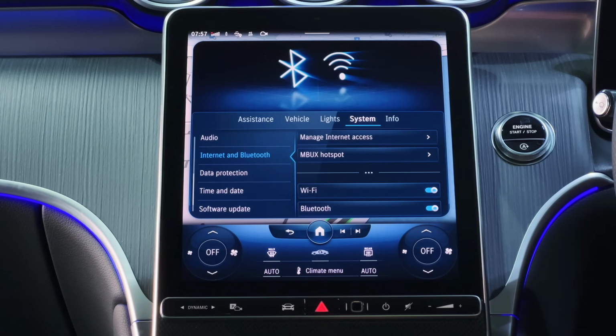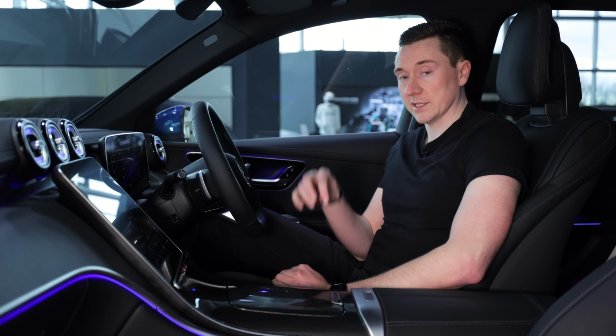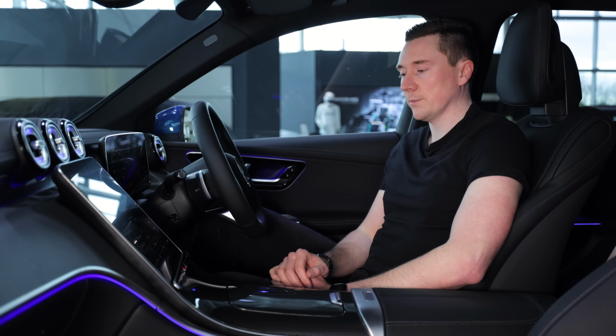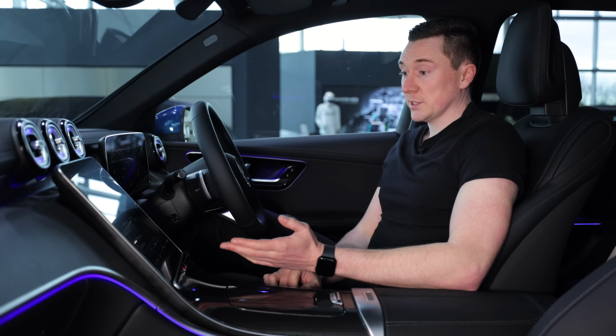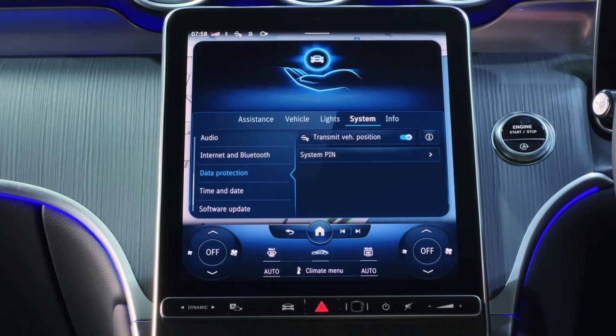So internet and Bluetooth relates to either giving the car internet through hotspot, or you can subscribe to the Vodafone data plan. There is a separate video on that, so I'll link that down below as well if you want to do that one. And various things here where you can turn the Wi-Fi off and Bluetooth off if you just want it completely off.